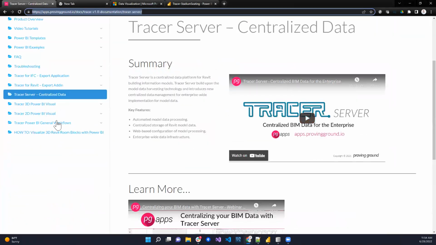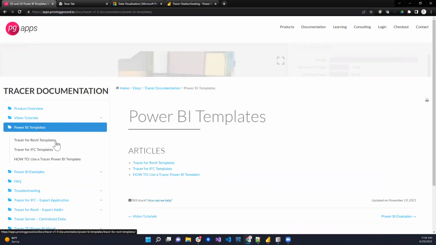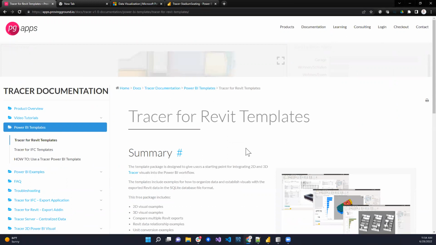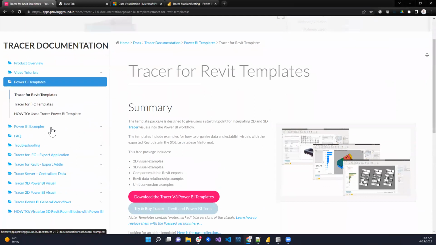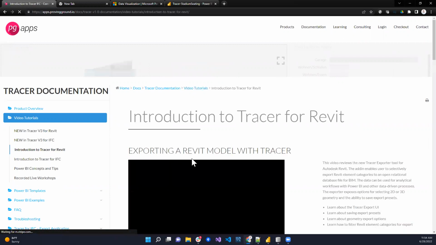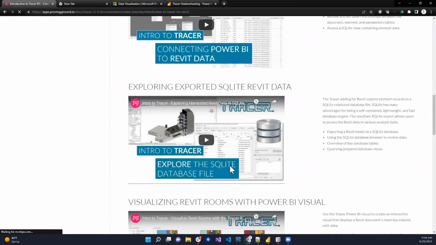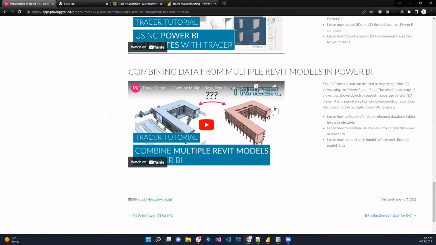And I wanted to bring everyone here to a couple of examples of this. We do have a couple of templates for Power BI that allow you to make connections to several Revit models. So if you download our template, some of that stuff is pre-set up and you can give it a try. We also have a video tutorial that covers that kind of operation. If you were to go to our video tutorial section, you would be able to navigate to, I think, Introduction to Tracer for Revit, and it should be listed as one of those tutorials here. I think it's towards the bottom. There it is: combining data for multiple Revit models in Power BI.